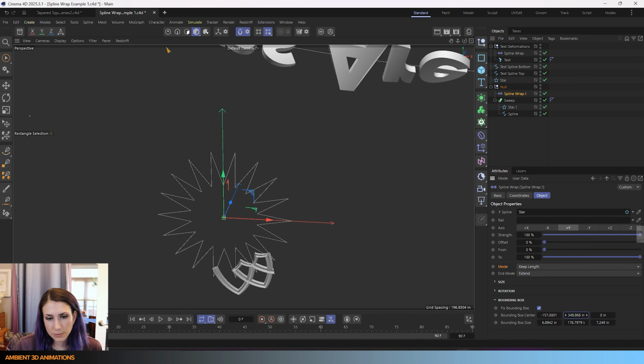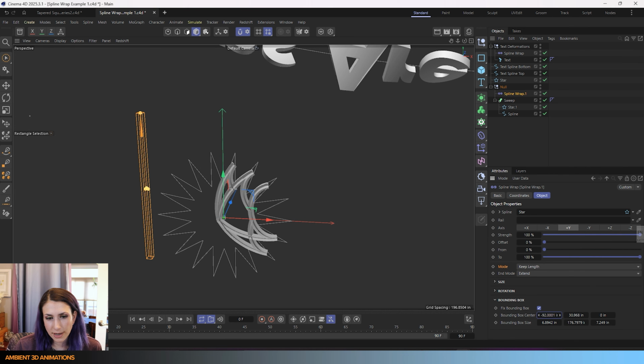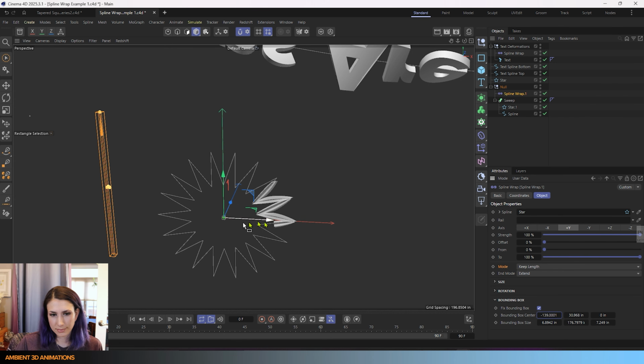But you could see how much of a difference your bounding box location makes for how this looks, and if it's wrapping around the location of your spline correctly, it needs to be lined up with your object in the deformer bounding box in order to line up with the spline you're actually wrapping around. So that's just something to keep in mind. And those are all the settings for the spline wrap.